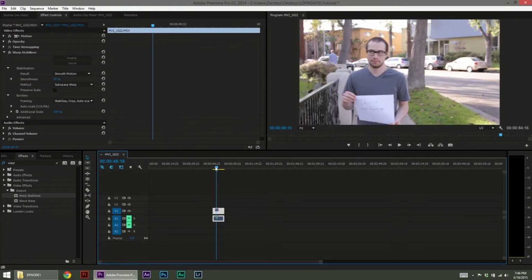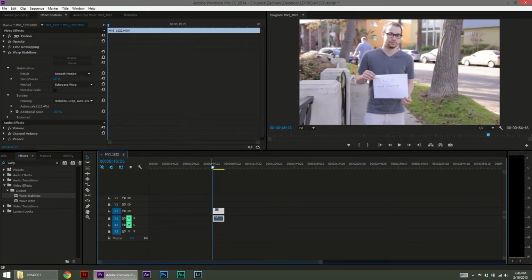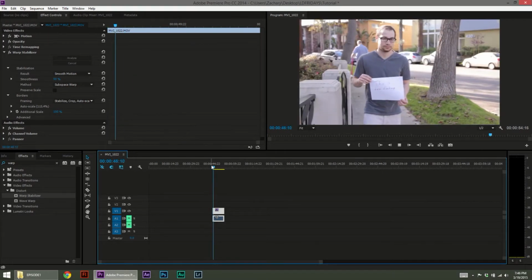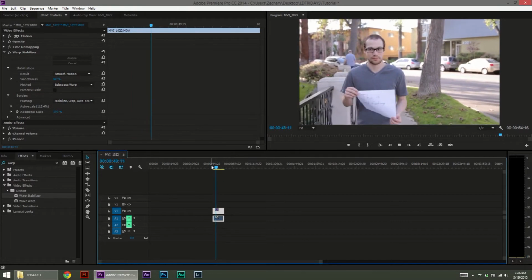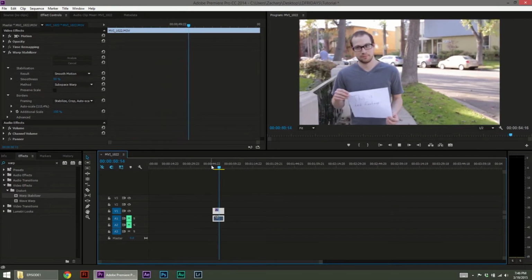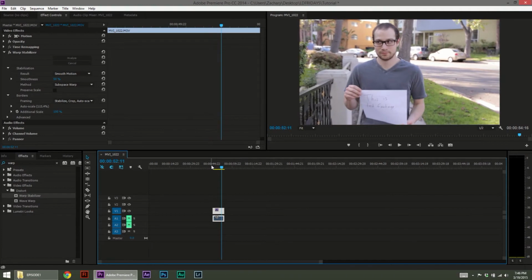I usually find that's a good place to start. So when we play it back here, we can see that did a really good job of taking a lot of that shake out of there. I think that was actually probably the perfect amount of smoothing.